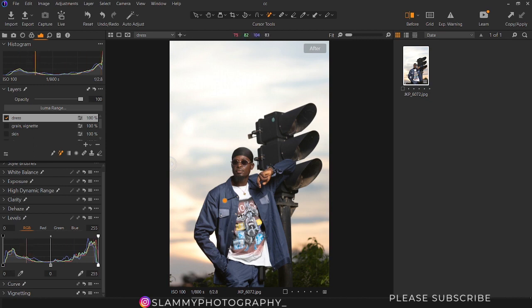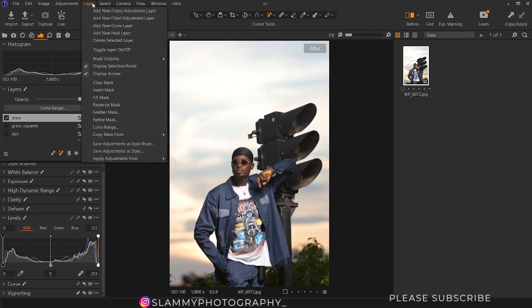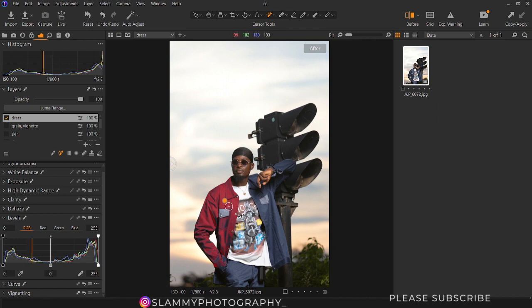Now you cannot see the area that has been selected. So if you want to see the area that has been selected, come to your layer, come to mask visibility, and always display mask visibility like this. So this is the area that has been selected. If you click on this area, it's going to select this area. Now click on this area, selecting this area.